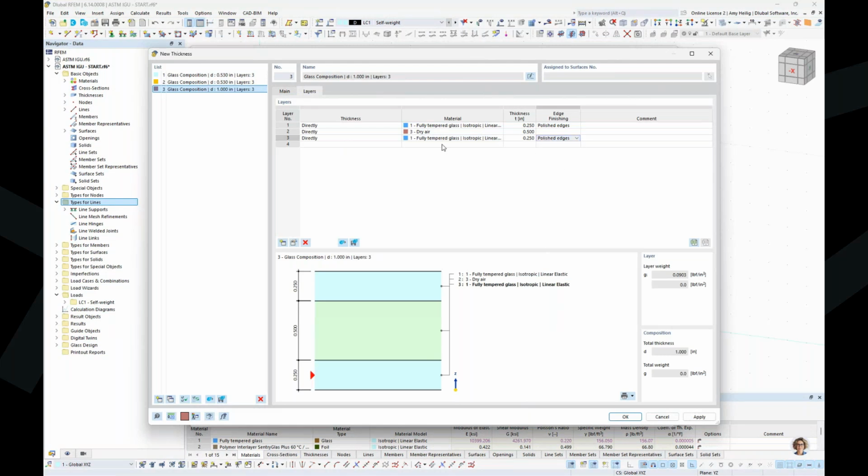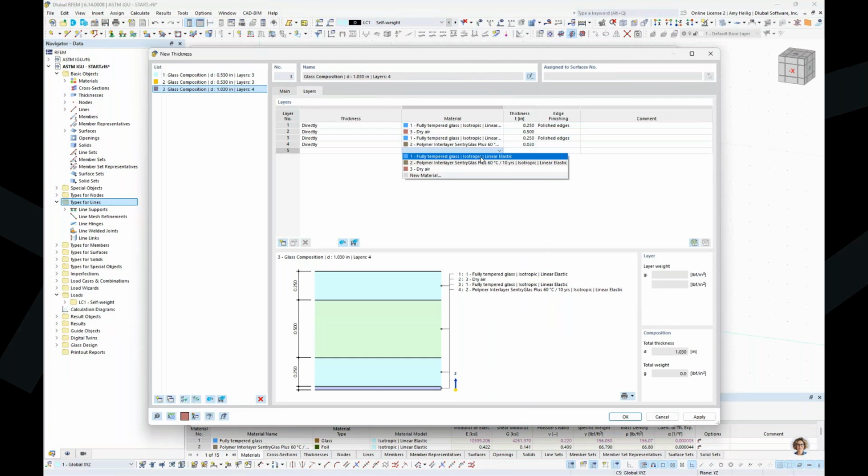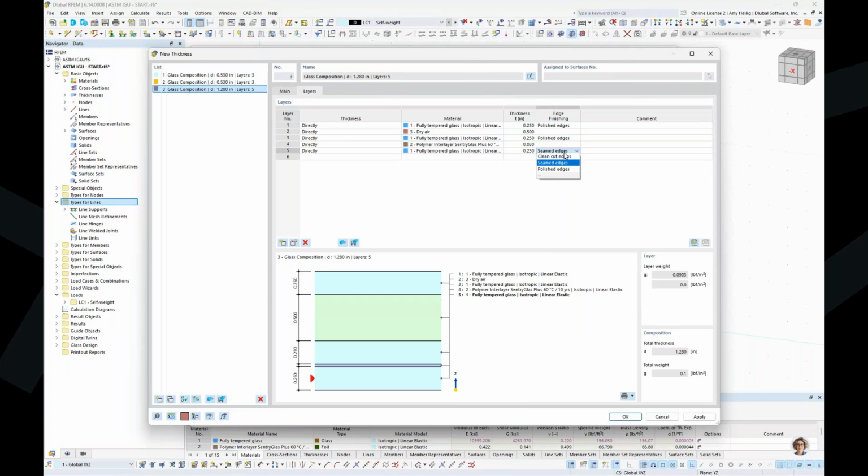And we have the ability with the layers here to not only define laminated or insulated, but also to combine the two. And that's what I'm going to do for this last thickness as well, to select my interlayer at 0.03 inches, and my final and fifth layer will be glass once again at 0.25 inches and with polished edges. So you can see how it will be advantageous to take advantage of your templates and saving them to your library in order to not define this over and over again.